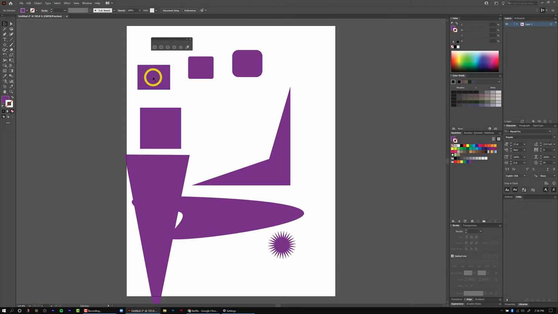If you want to delete stuff off your artboard, all you have to do is select it and hit the delete key on your keyboard. If you want to select multiple objects, you can drag a rectangle. I'm going to delete all of these.